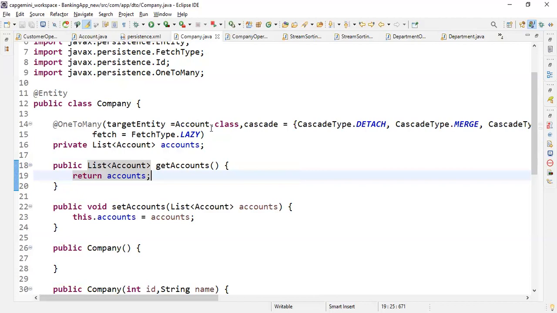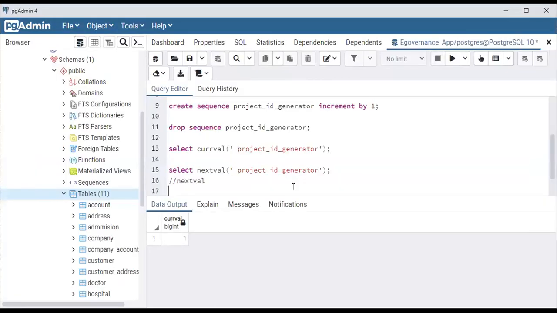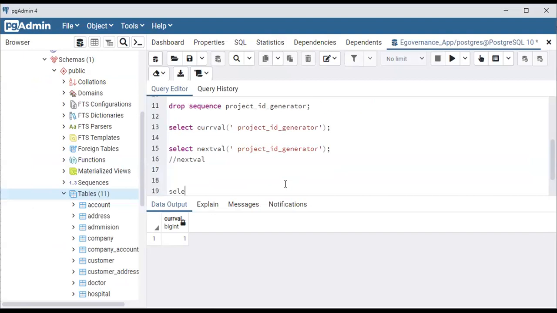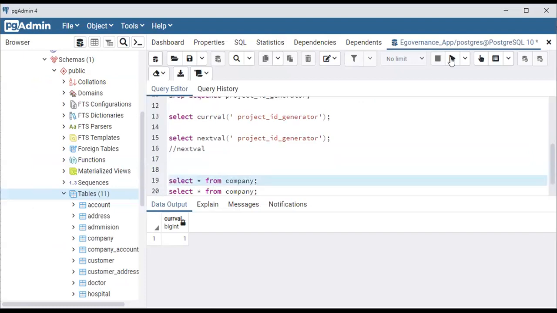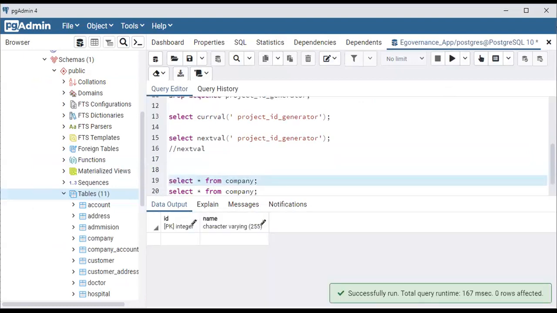As of now, for this company table, first we will see whether data is available or not. I guess every time we run it, it deletes the data and table and creates the schema again. So select star from company. Clear? No data available. So here we will first insert the data.